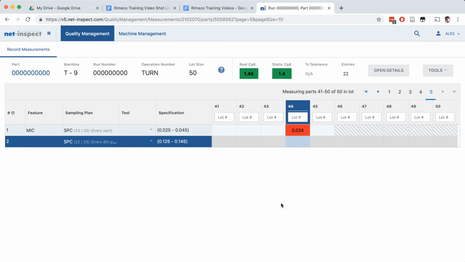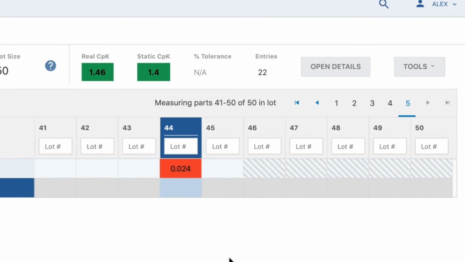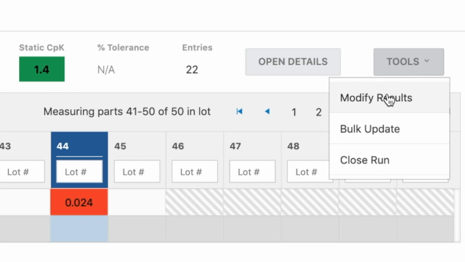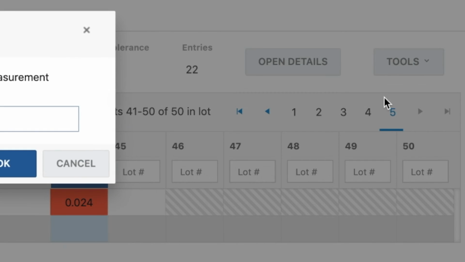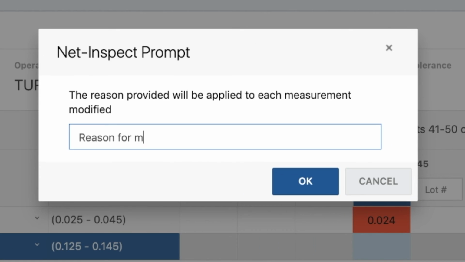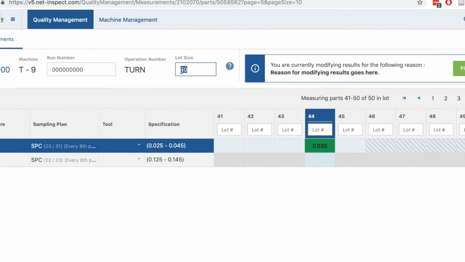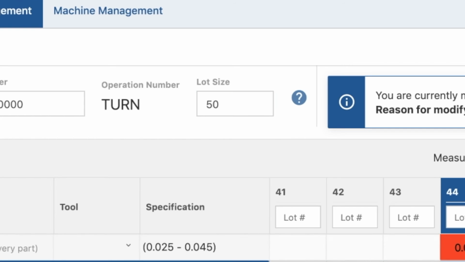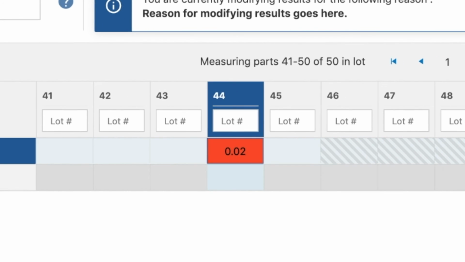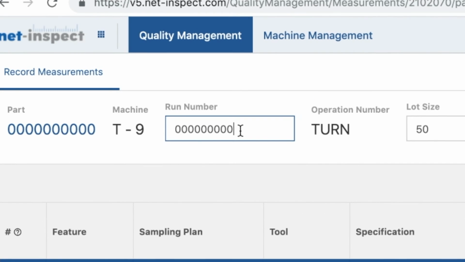Once a part has been tagged as out of tolerance, you will be required to check that particular dimension for the last 5 parts you completed, as well as the next 5 parts you complete, to ensure that there are no long-standing problems. If for some reason you need to modify a result by clicking Tools and then Modify Results, you can do so. You can change the lot size, fix a mismeasurement, or correct a job number.